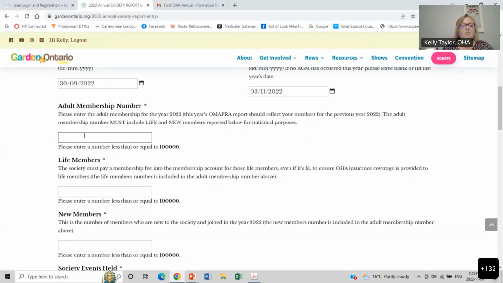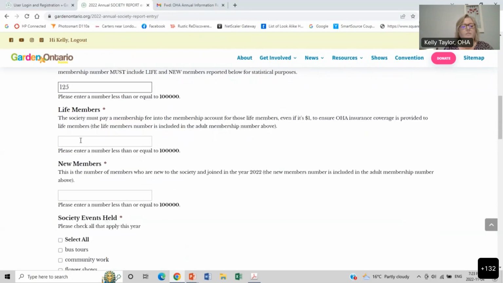For our adult membership numbers, we would like you to enter the adult membership for the year 2022. So this year's OMAFRA report should reflect your numbers for the previous year, 2022. Our OMAFRA numbers and our OHA numbers should match. One key point to note is the adult membership number must include life members and new members. So in this one, we're going to say we have 125. We have 5 life members.